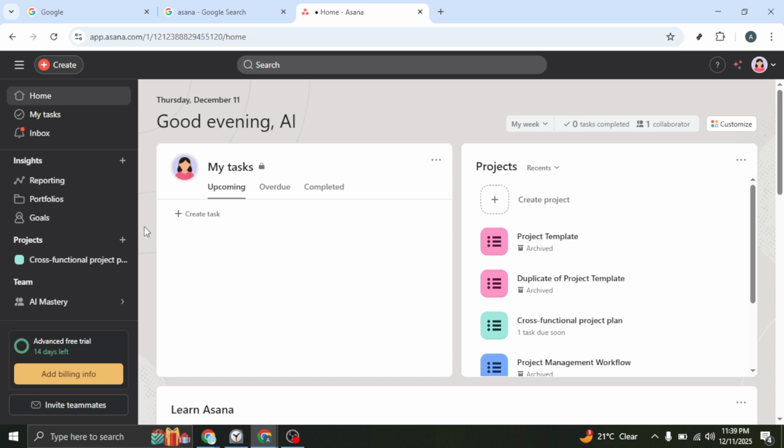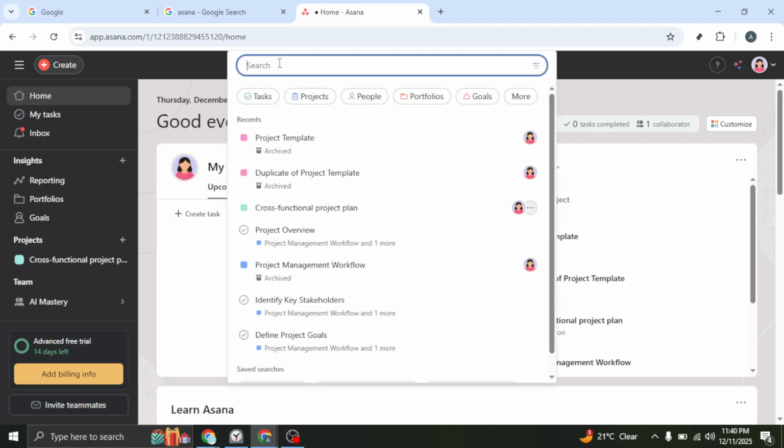Once you're in Asana, look for the search bar at the top of the interface. Click it to open the search panel. This area lets you quickly find tasks across your workspace, and it includes advanced filters that are perfect for finding deleted items. Next, open the filter options by clicking the icon with 3 horizontal lines.